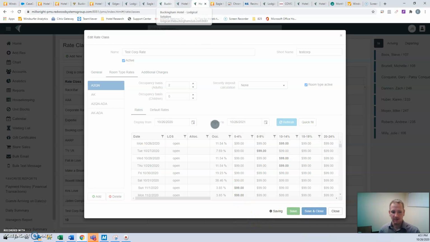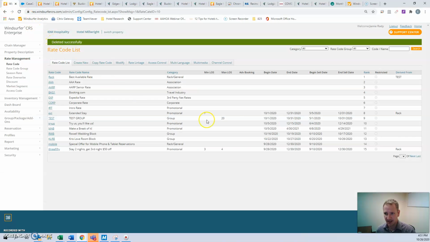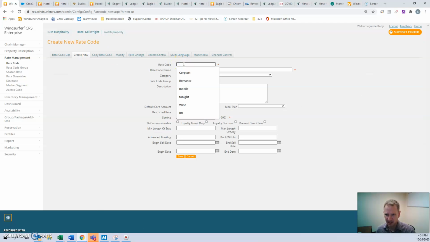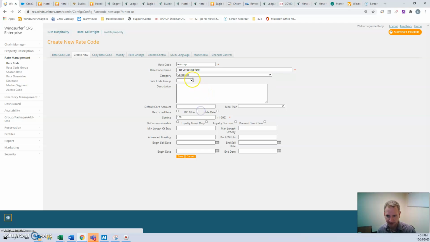It's all done. Now, we've done this in Logical. Next part, Windsurfer. So let's do it. Come into Windsurfer. I'm going to immediately go to Rate Management, Rate Code, Create New, and let me do Test Corp, because that was the same as what we chose in Logical, and it needs to be the same. Rate code name, Test Corporate Rate. How about that? What category? How about corporate?